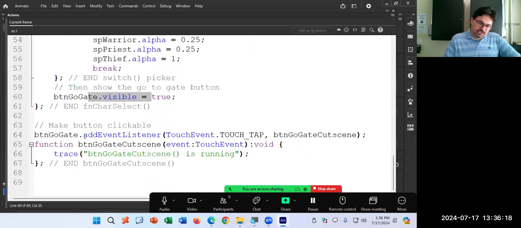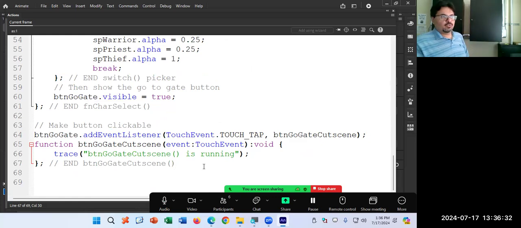Got a button waiting for us now to go to the cutscene. I will start to apply this character selected. We're going to have a cutscene where the particular character is speaking to you. You selected one of the four characters, so the cutscene will have one of those four, and you will know which of those four because of this select screen.